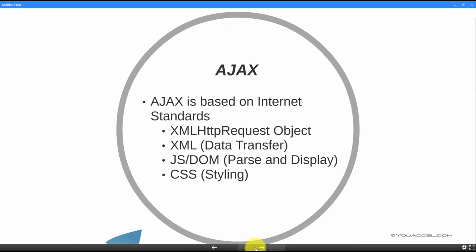AJAX is based on internet standards and uses four key technologies to facilitate its methods. XML HTTP request objects. It uses XML for data transfer, JavaScript and DOM to parse and display information, and CSS to style data.